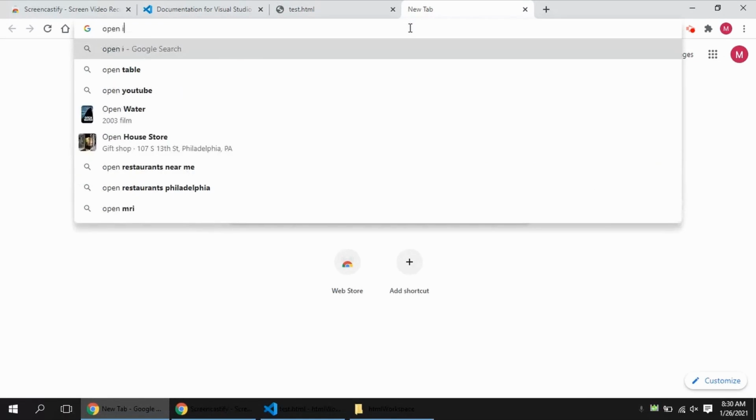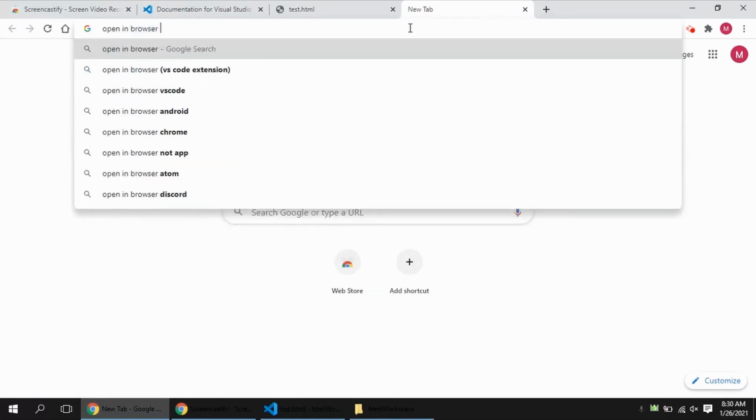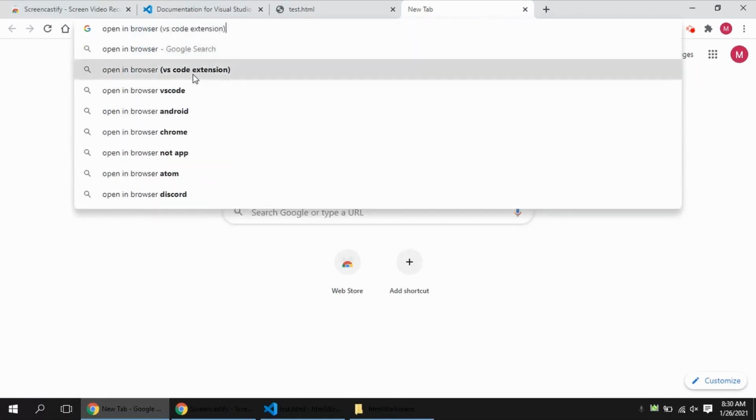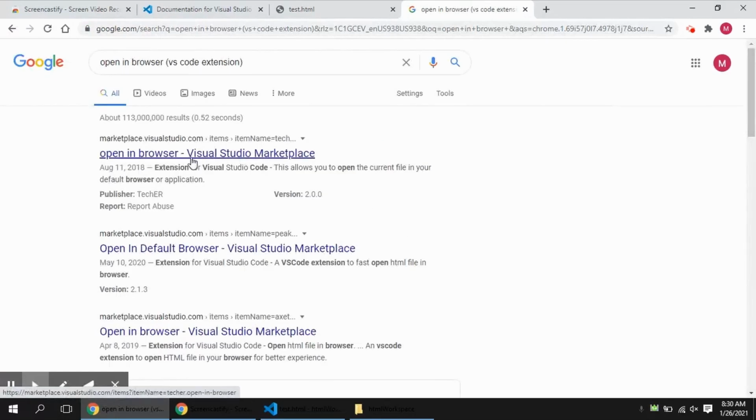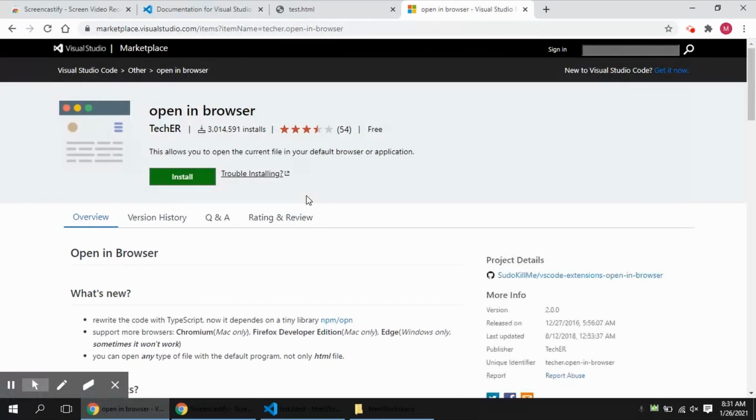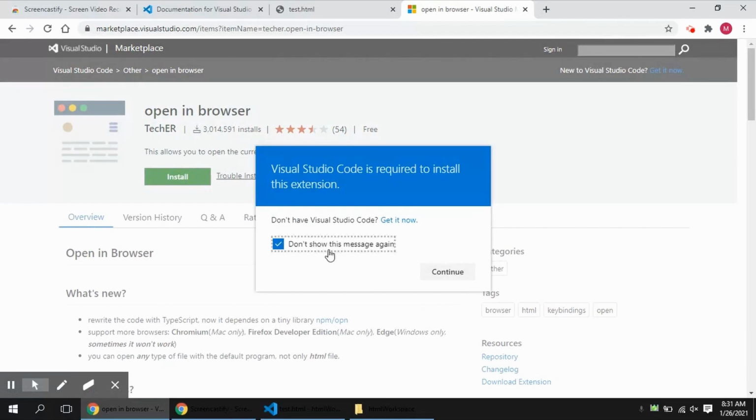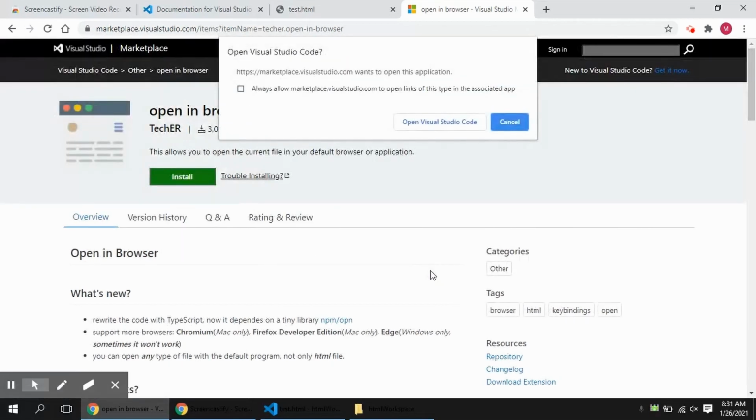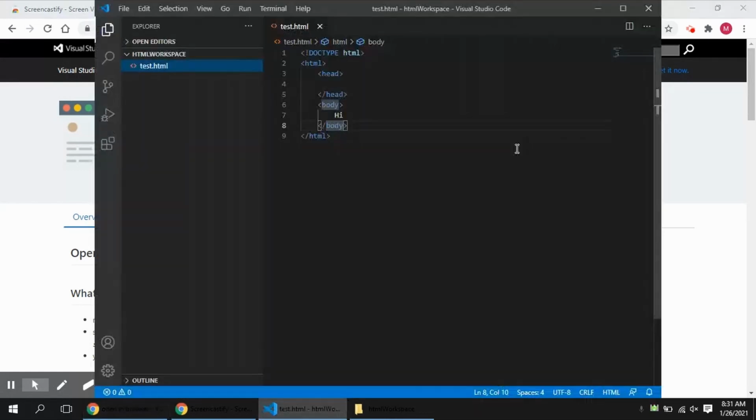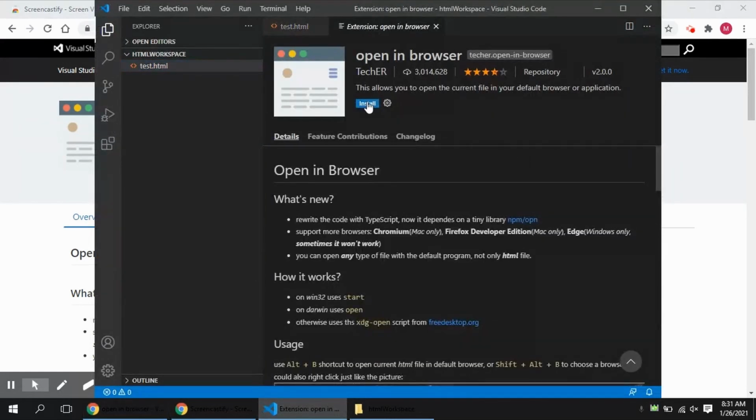For a faster way to view HTML files in the browser, we can download an extension written for VS Code. To set this up, go out to the internet and search Open in Browser VS Code extension. You will find a link to the marketplace for VS Code. In the marketplace, locate the Open in Browser extension by TechER. Click on Install. You will be asked to open VS Code. Once in VS Code, click on Install again.